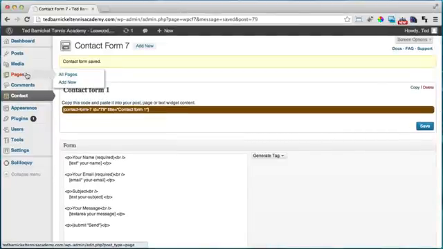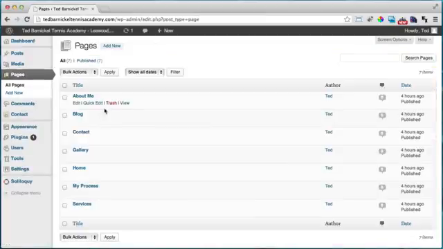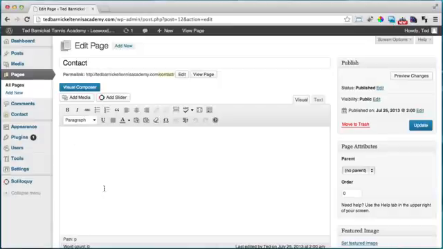Next, let's go to pages, and let's go into our contact page. Then what we want to do is paste in what we just copied. And this is a short code, so when WordPress sees this code, it's going to call up the contact form within our website. So let's test it out.